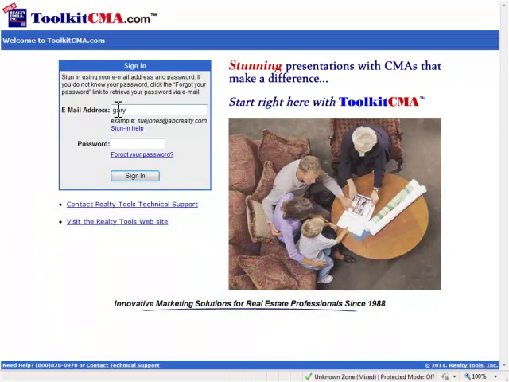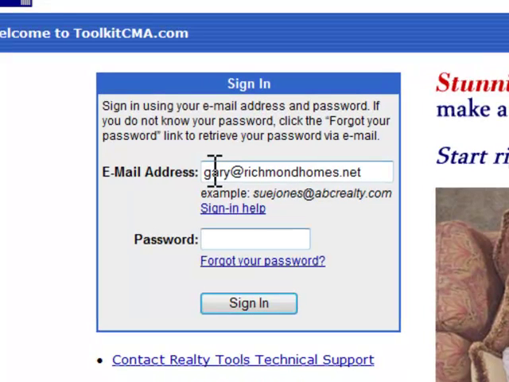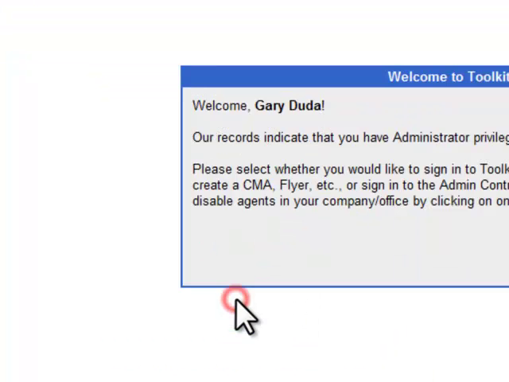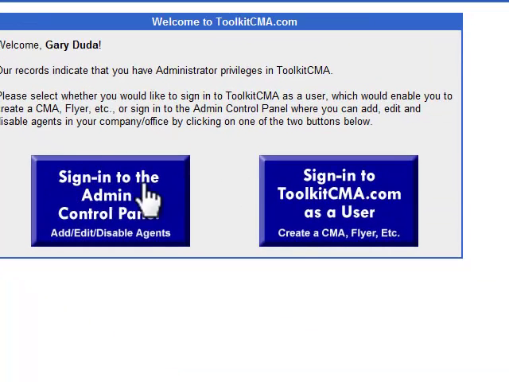First, log in. Your username is typically going to be your email address, and your password will be whatever you've assigned your password to be. So just sign in. This is the administrative panel over here. You won't see this, but you will see the sign in ToolkitCMA.com as a user.